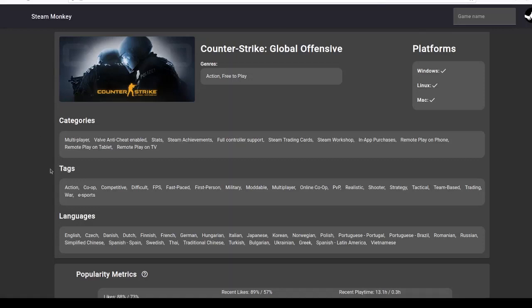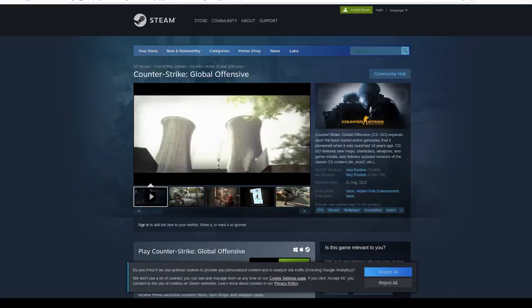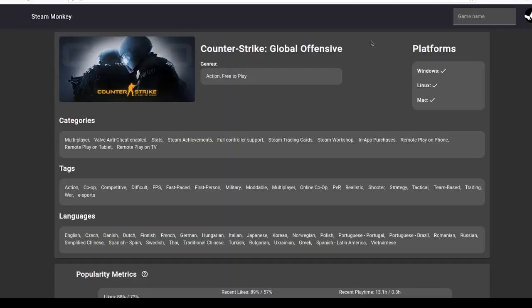First, you see a card, which is just the information about the game, its name, the platforms on which it is supported, the genres, some categories it falls in, like multiplayer. On the top right, when you click on this, it's going to open the Steam page for that particular game. And when you click on the Steam button that you can see here on the top, as you can see, it opens the Counter-Strike Global Offensive web page.